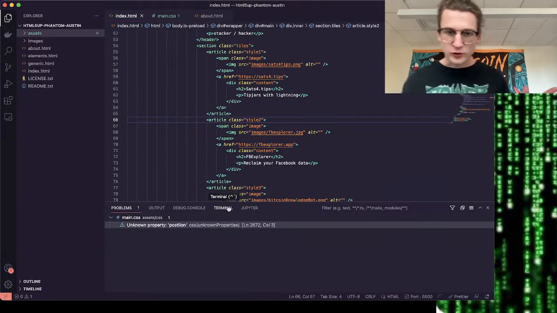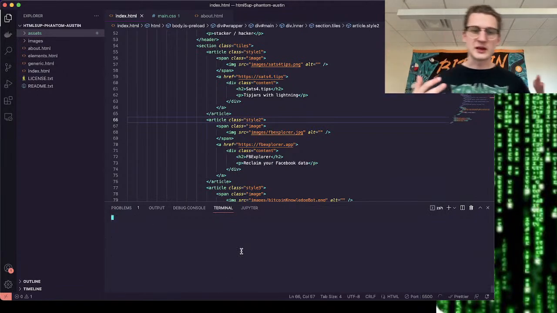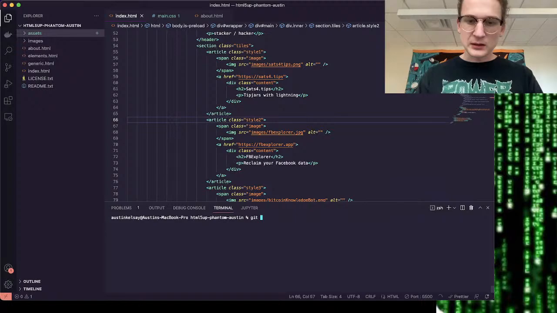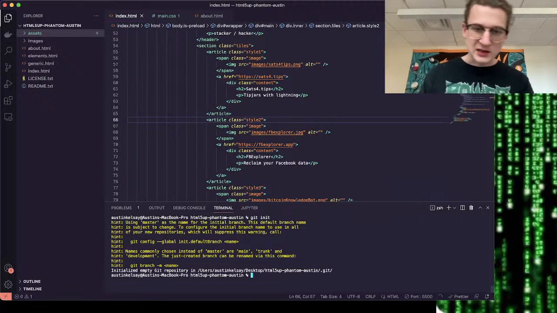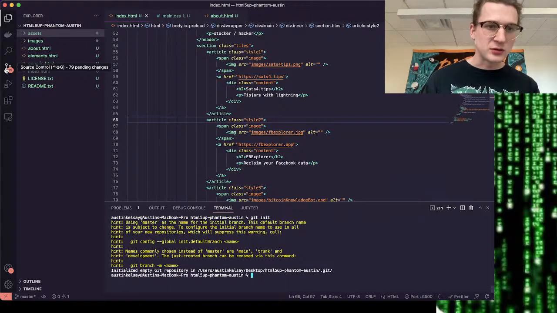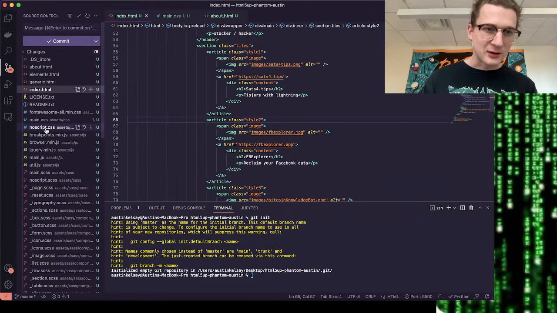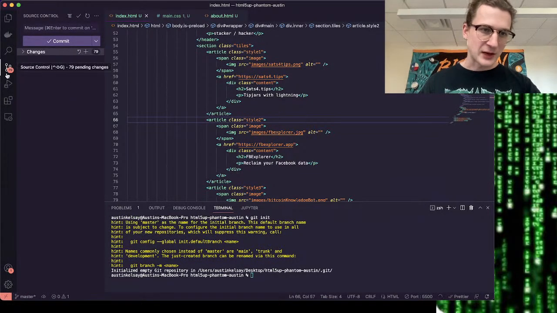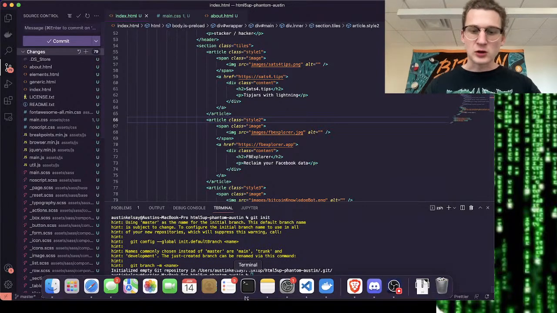So we have this folder, but we kind of just downloaded this folder from the internet. It's not a Git repository. So what I'm going to do is run git init here and initialize this. So now we've initialized this as a Git repository, and instantly all of this stuff lights up, and it's showing here that there are 79 pending changes. This is just because the entire repo was created, so it's reflecting all of these changes.